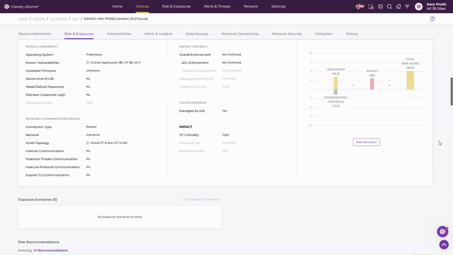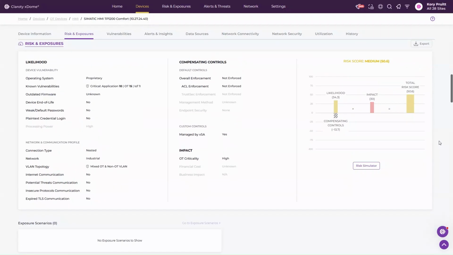Now that we understand the devices within the facility, we need to begin to quantify the risk associated with this device. Here you can see the risk score, which is calculated based on the likelihood of exploitation, including any compensating controls, combined with the impact if this device were to be compromised. Likelihood is made up of multiple factors, such as if the device is using weaker default passwords, is running an end-of-life operating system, or is communicating directly with the internet.